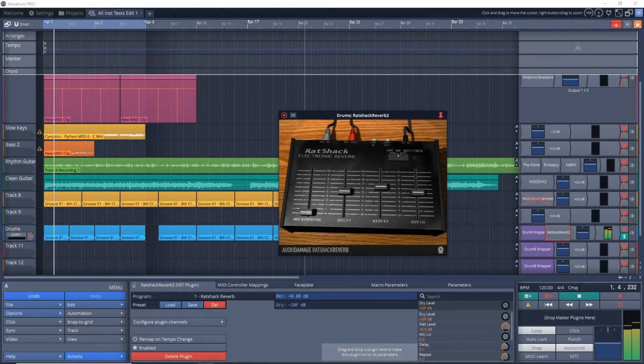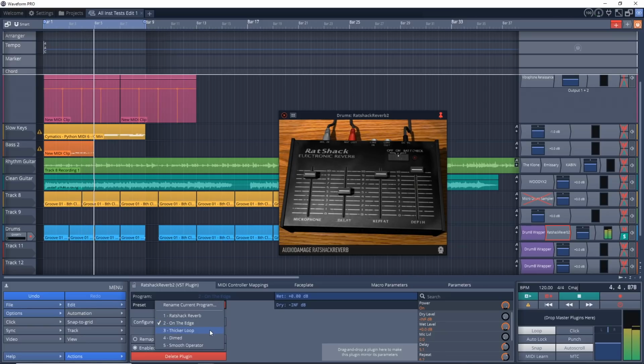The next one is called Ratshack Reverb 2. This is a detailed model of the classic Realistic electronic reverb, which was sold at Radio Shack stores, and it wasn't really a reverb, it was more of an analog bucket brigade delay.